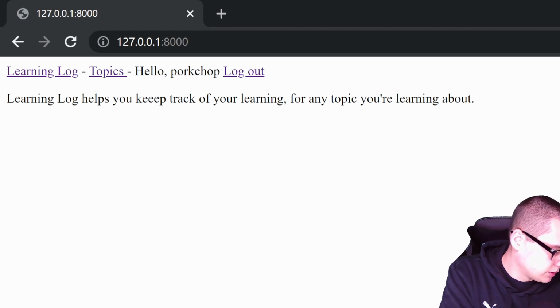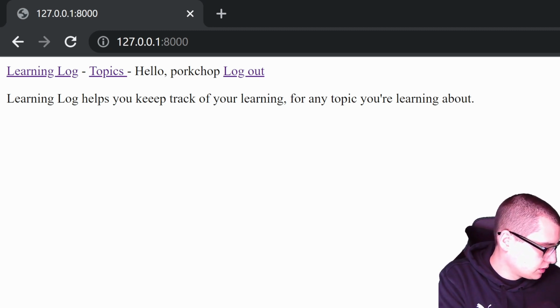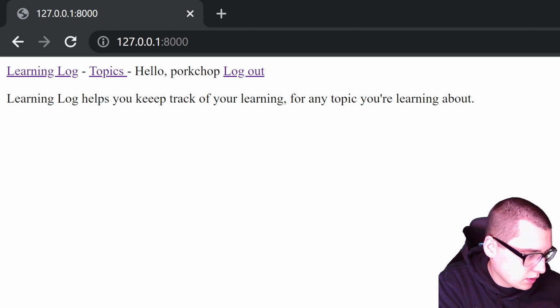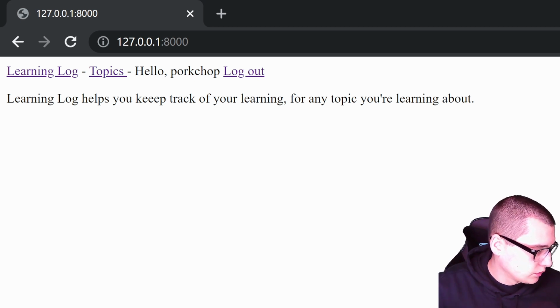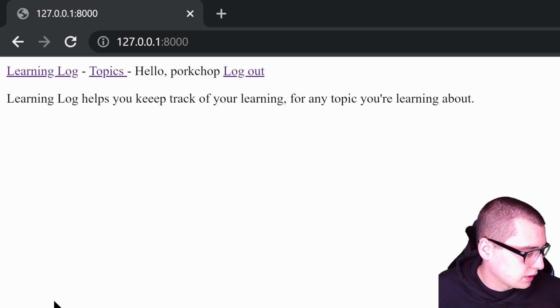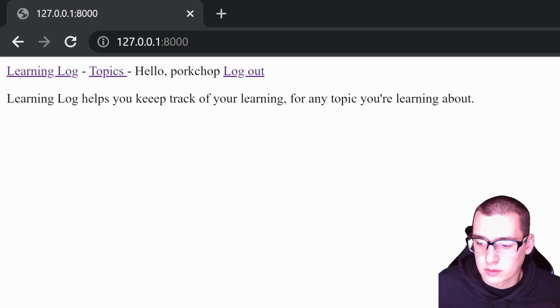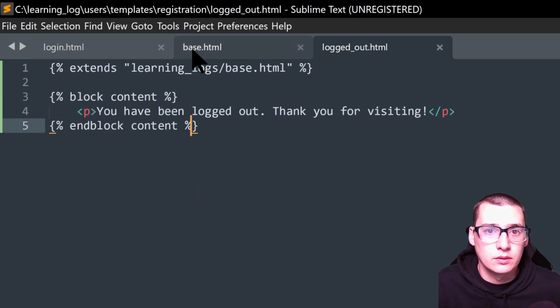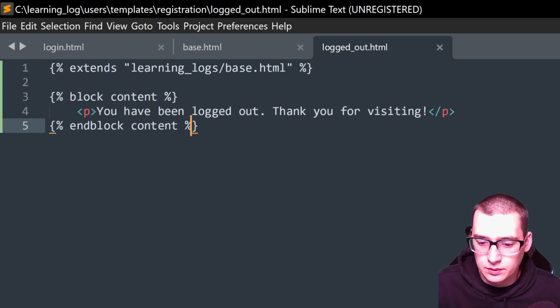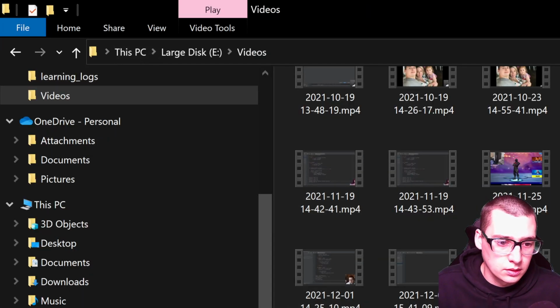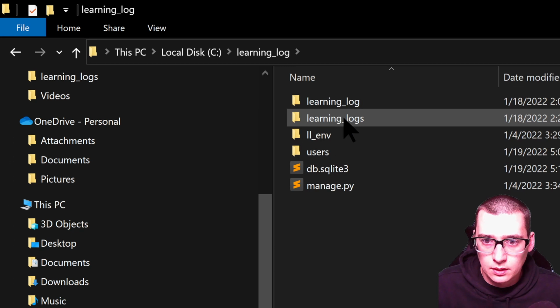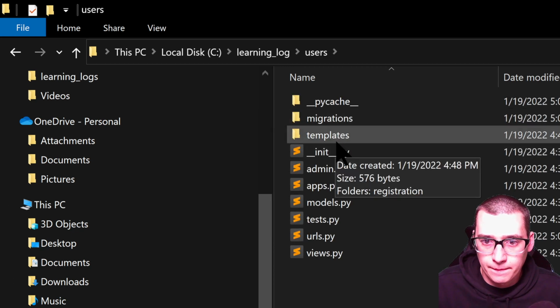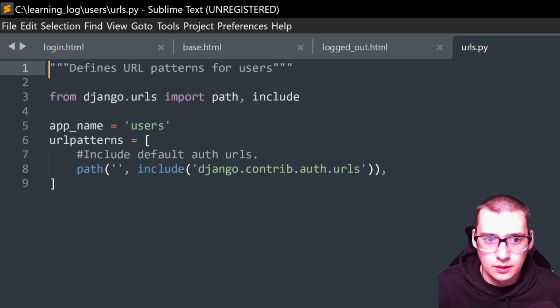Alright, so now we can move on to the registration page. The following code provides URL patterns for the registration page. Again, in users/urls.py, we're going to import some stuff over there. So go back over to there, looks like I'm going to have to open it. URLs, there we go.